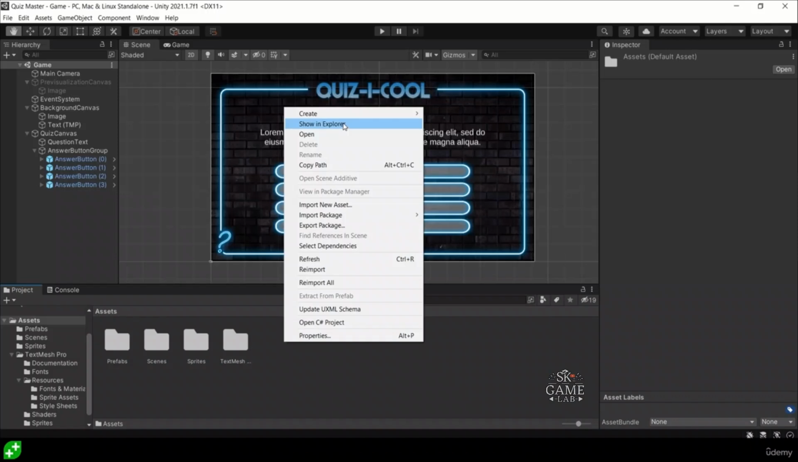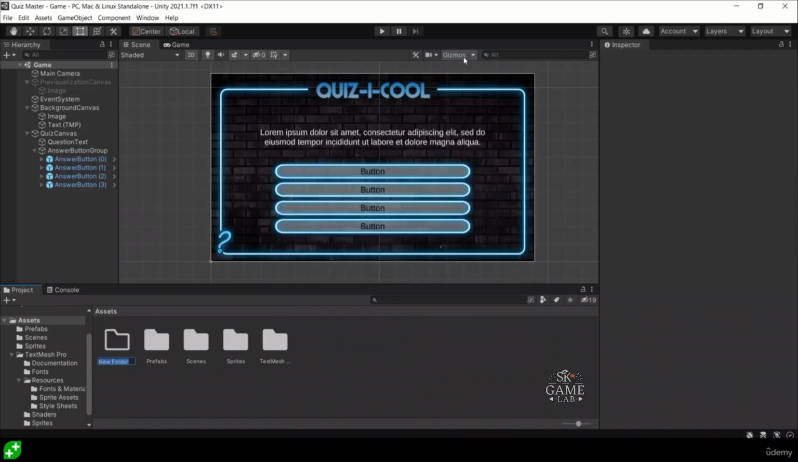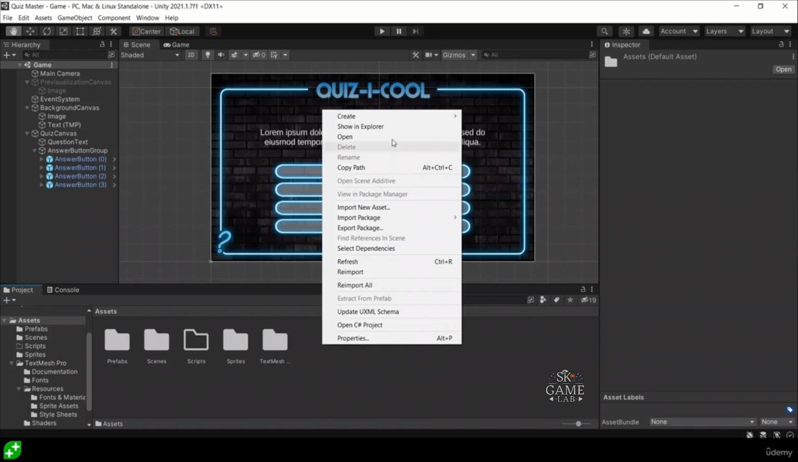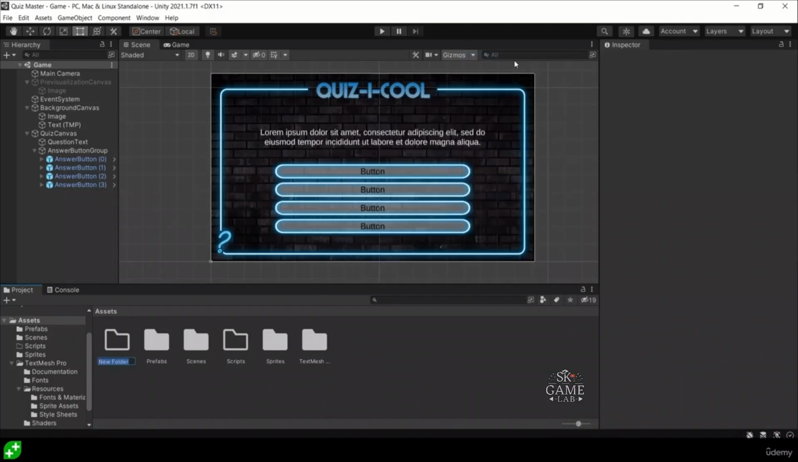So the first thing I'm going to do is create a new folder called scripts, which will hold all of our C# scripts. And I'm also going to create a folder called questions, which will hold all of our scriptable objects. Okay, so project all set up. Let's actually talk about what scriptable objects are and how they're going to help us with our game.